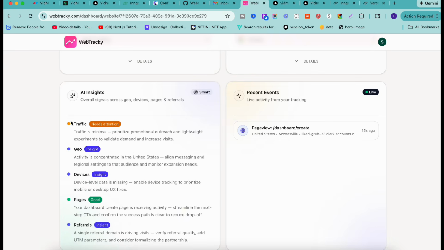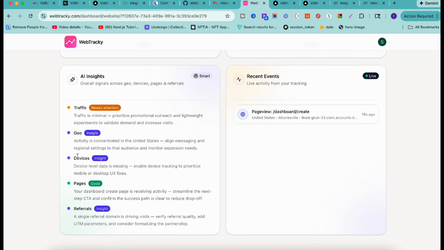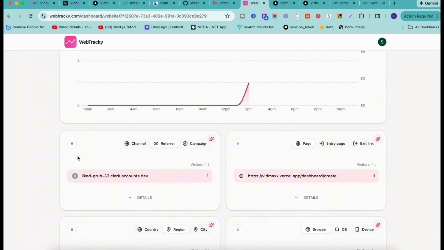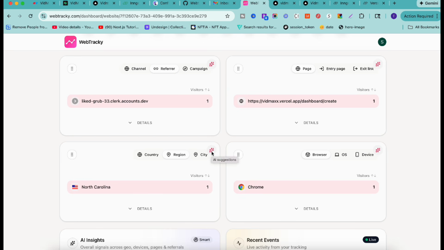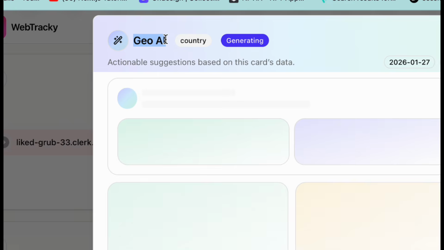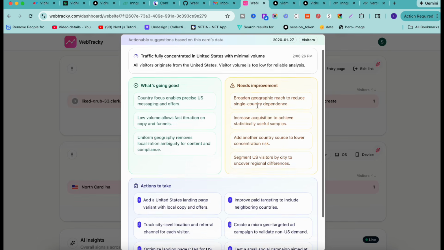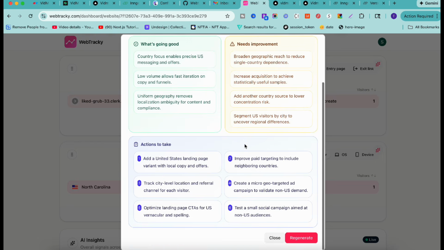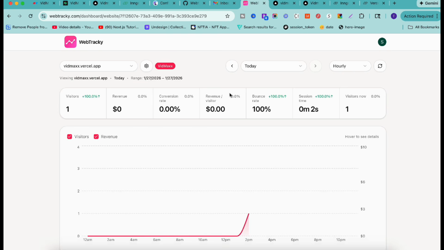Not only that, but if you see, you will get an AI insight for your complete web application based on all your tracking data, your SEO, metadata, and all of the information. You can even generate an AI insight for each of these sections. Just click on this AI insight and it will generate the complete insight for this particular block as well. And if you see, it generates this beautiful insight for that particular block. Pretty cool, right? So that's how web tracking will help you to make your application more powerful, as well as you can track all the data in one place.